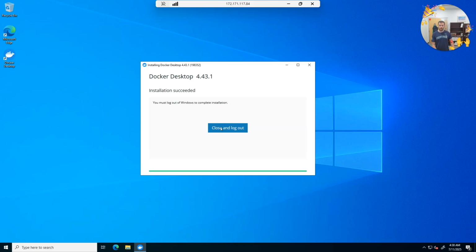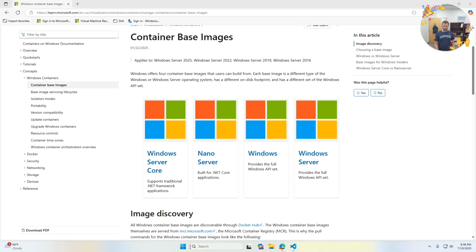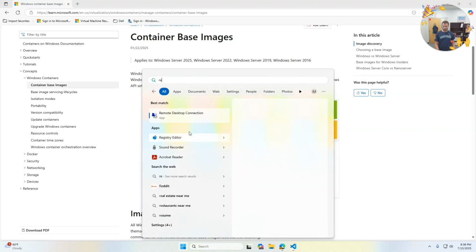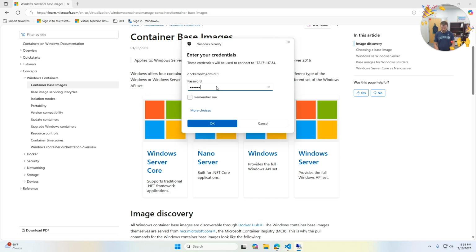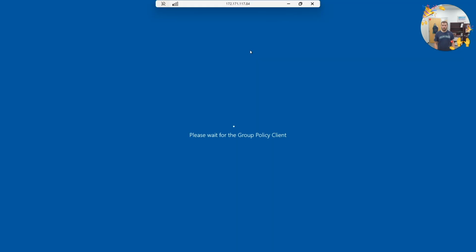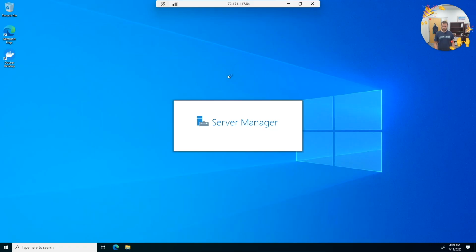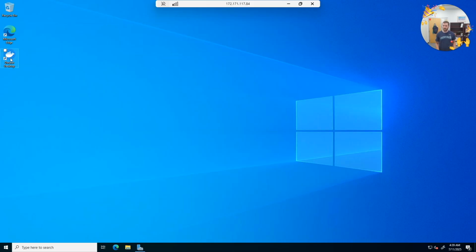Okay, excellent. Docker has finished installing. We'll click close and log out. It will terminate our RDP session, so we'll go right back into it. There are a few default settings that we want to change in Docker, so we're going to go ahead and start it up.